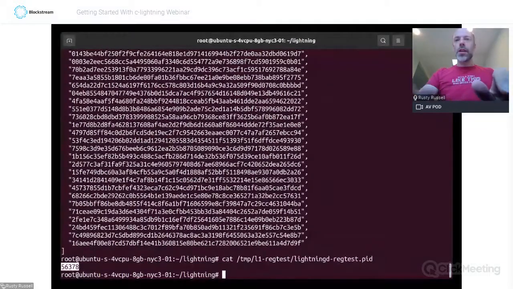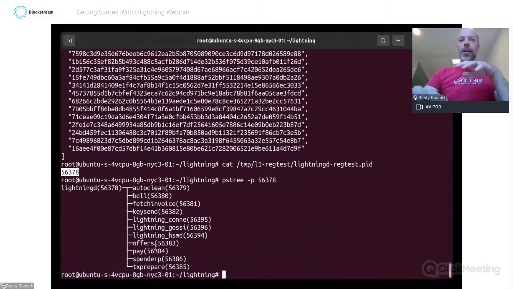If we do a pstree -a -p on that one, here you can see lightningd, and it's created a whole heap of little sub-processes. 3 of these, the lightning_connectd, the lightning_gossipd, and the lightning_hsmd, are subdaemons of the main Lightning process, and they do various parts. Connectd, like you'd expect, creates connections and receives connections. Gossipd handles all the gossiping around the network, and hsmd looks after our secrets. There's also these other things here, like autoclean, bcli, and these are all these plugins that I talked about.